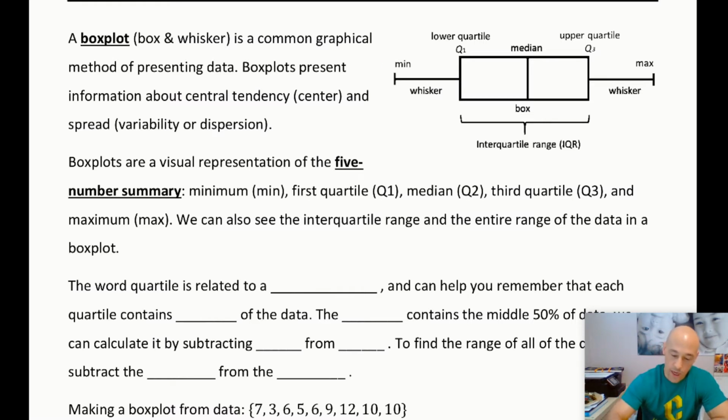This is the general idea of a box plot here. Box plots are a visual representation of the 5-number summary: minimum, first quartile, median, third quartile, and maximum. We can also see the interquartile range and the range of the entire data set.